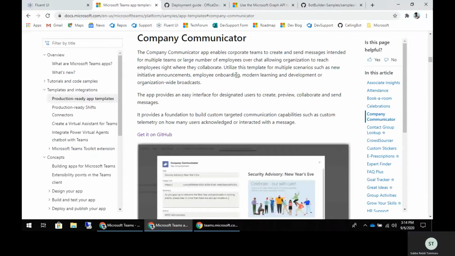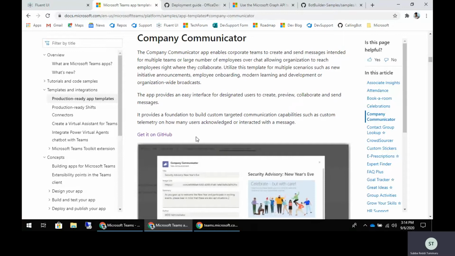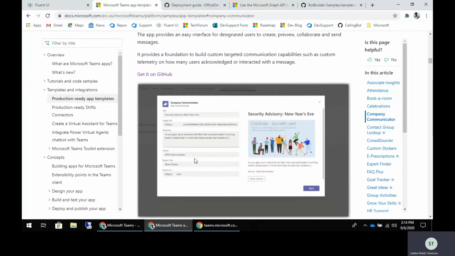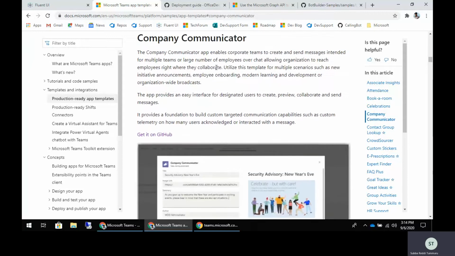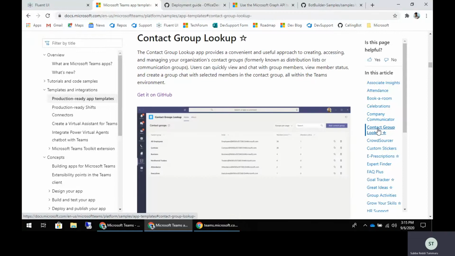When you want to use Graph API, or want to know what controls to use for the user interface and for the background web APIs, instead of doing everything from scratch, you can take this solution as a base and do your customization based on your requirement. For example, if you need a tab and bot, you can take this Company Communicator as a base. Or if you just need tab functionality, no bot, then you can take this Contact Group Lookup as a base for your application.